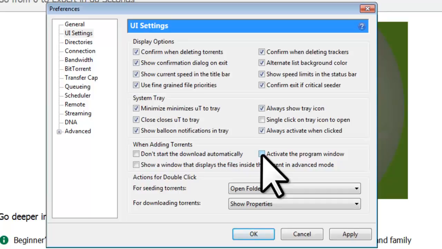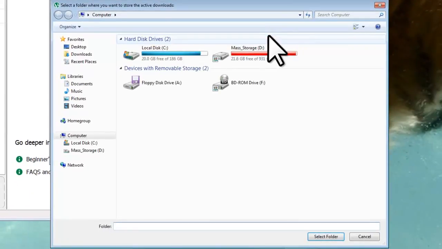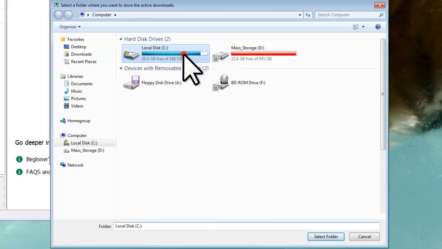To have it automatically download, you need to set up the default location, and this is done on the Directories preferences. Click the button to the right to select a download location. You can put this anywhere you have room. I have 2 disk drives, you may or may not. I have more space on the C drive, so I'm going to select the C drive.